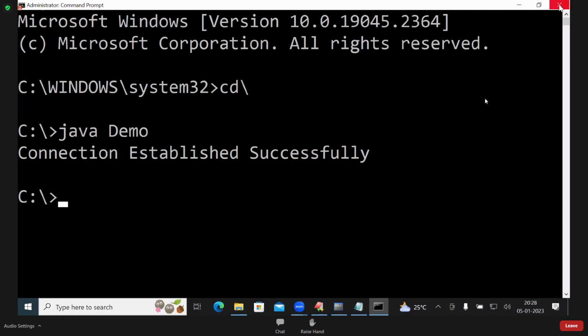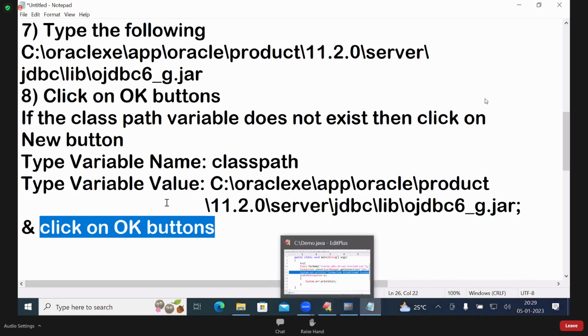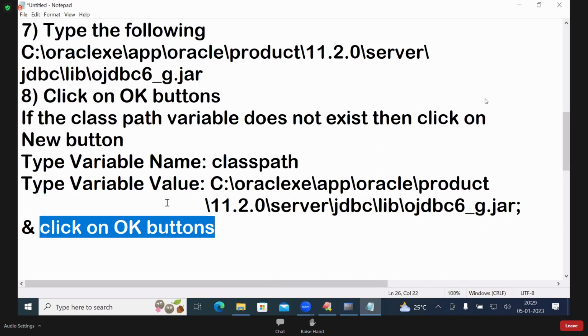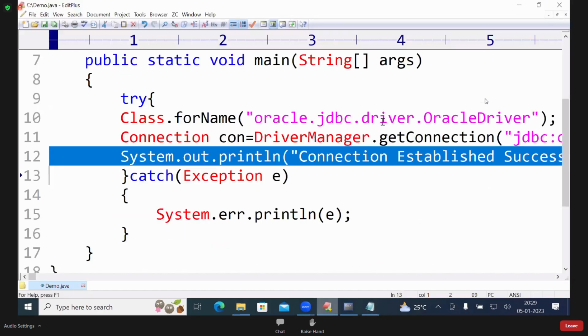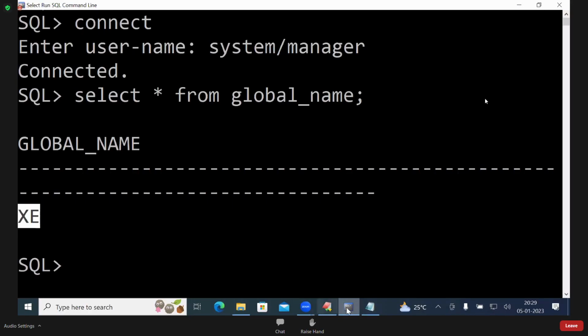Suppose few students, what they are doing, you observe. Like this, they set the class path permanently. Class path, everything perfectly written. But a small mistake happened. Suppose one spelling mistake happened. Now, file, save. Now, I'll open the command prompt.